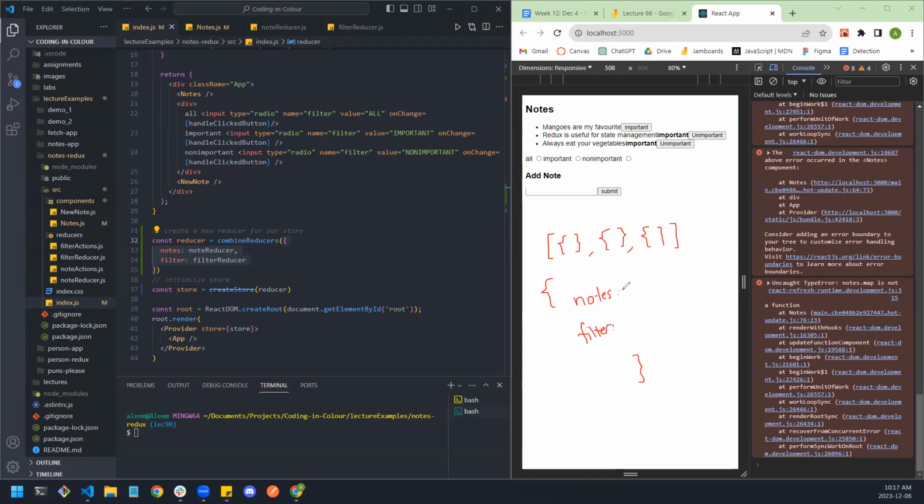So all of this together is my state or store. I'm going to use that interchangeably. But each of these is a slice of that, okay? This note reducer handles the note slice. Filter reducer handles the filter slice. These handle slices of that.